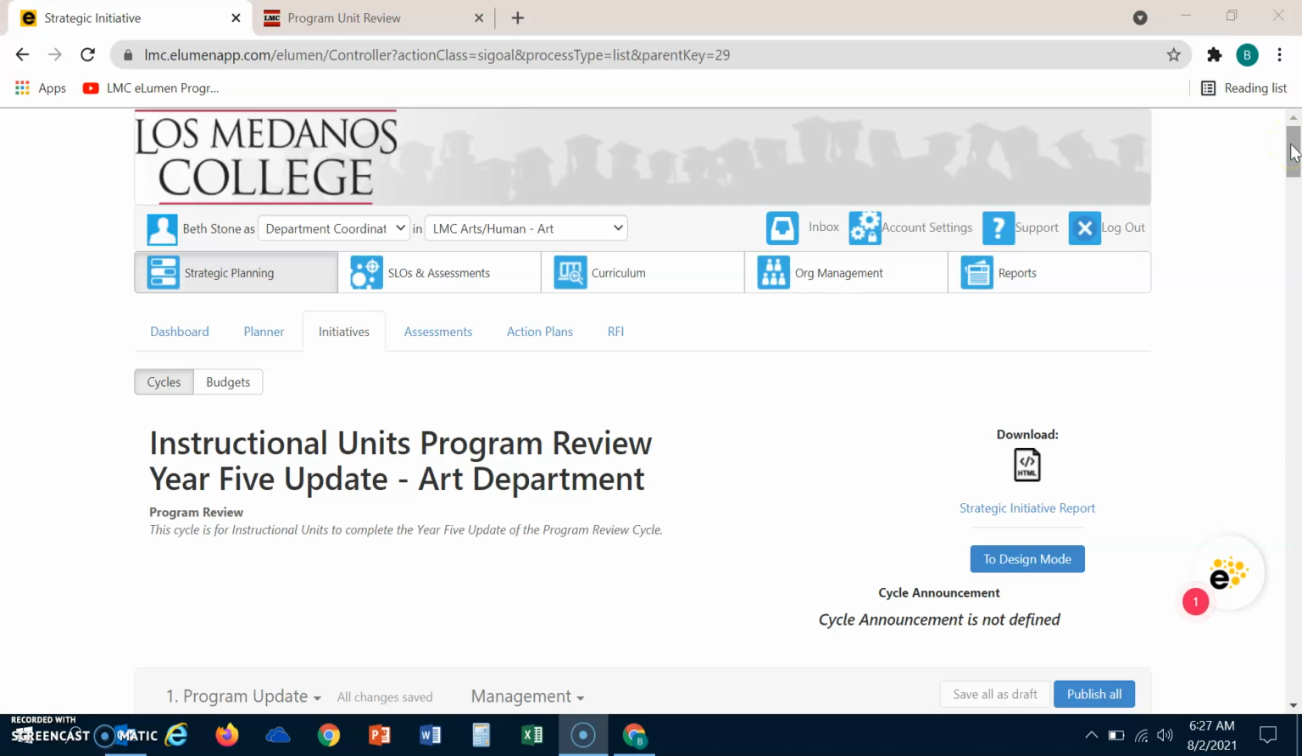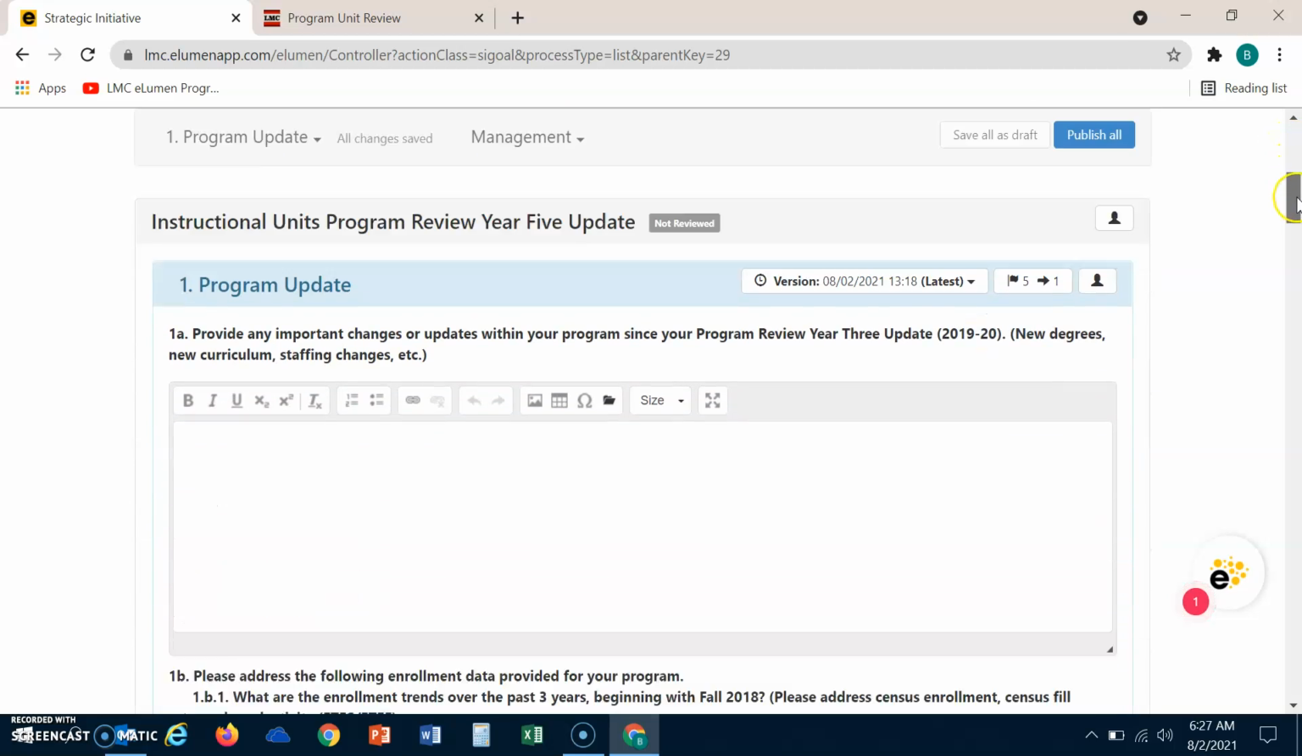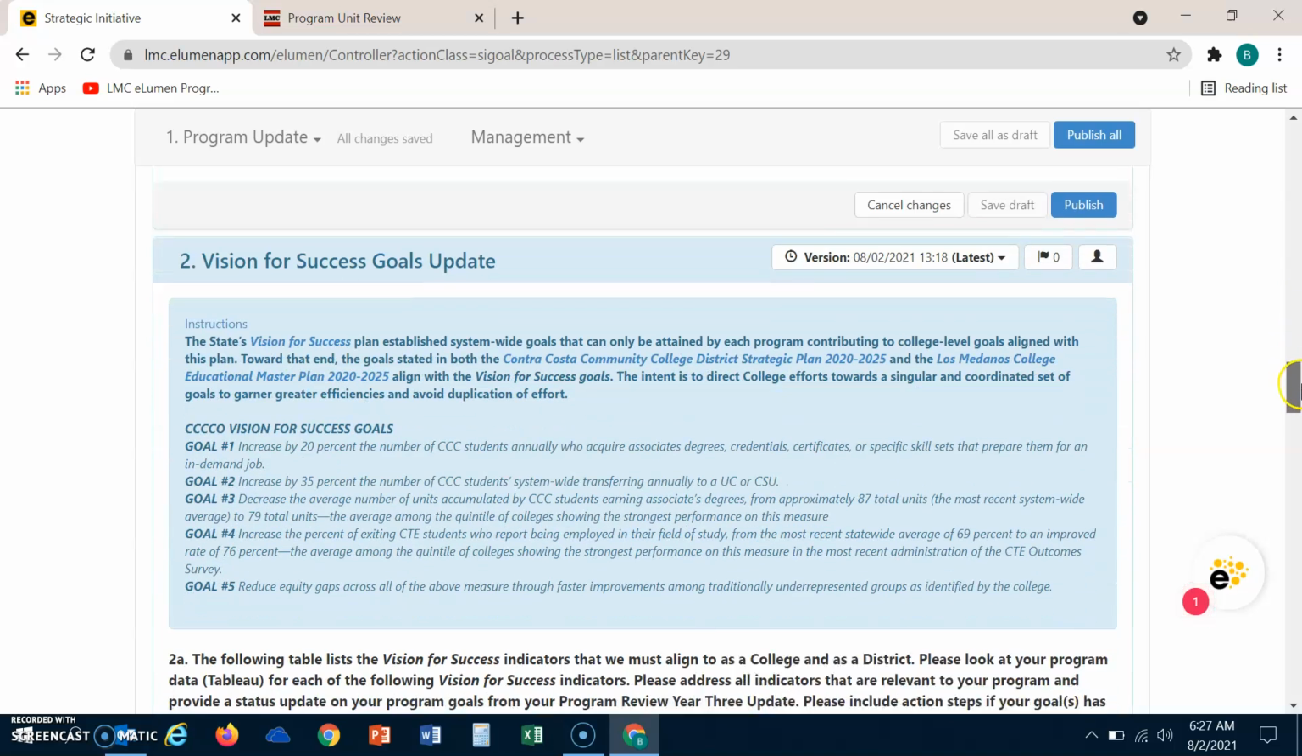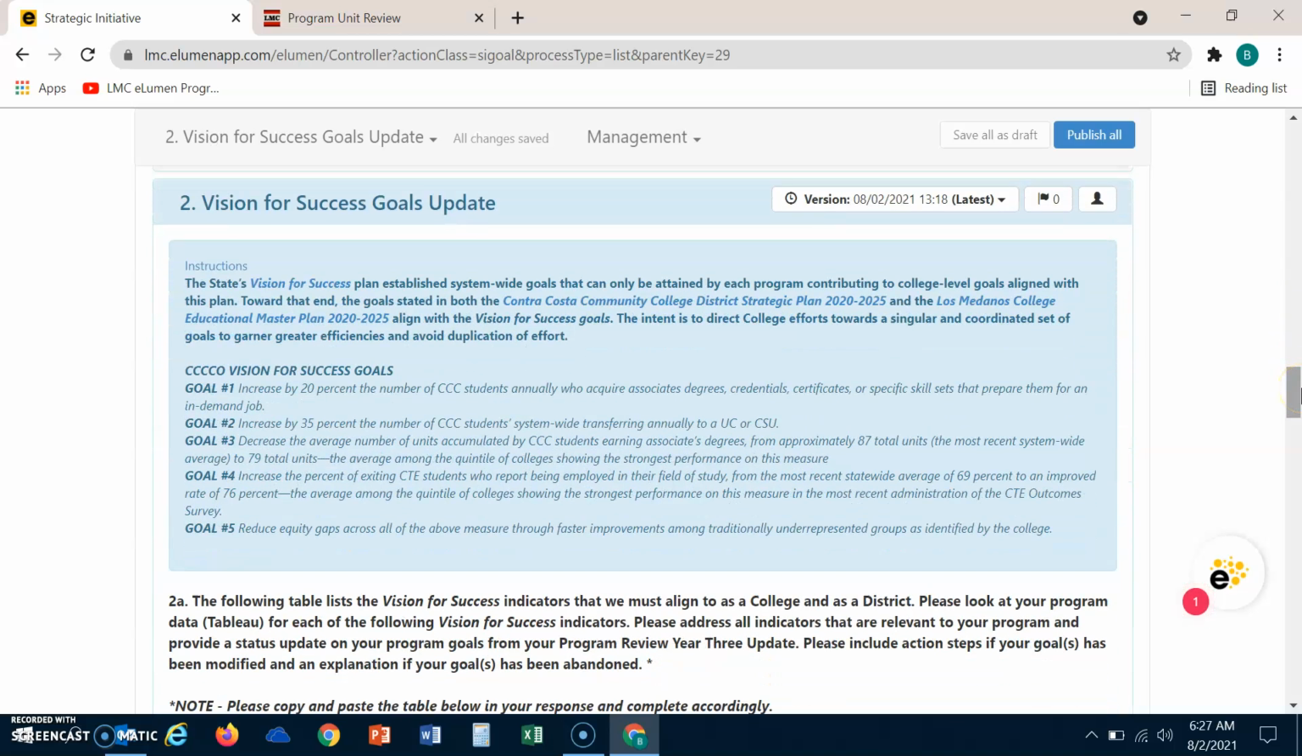Using the scroll bar on the right-hand side of your screen, scroll down to Section 2, Vision for Success Goals Update. Please be sure that you have your Program Review Year 3 Update Report available and accessible, as you will need it to respond to the questions in this section. The state's Vision for Success plan established system-wide goals that can only be attained by each program contributing to college-level goals aligned with this plan.